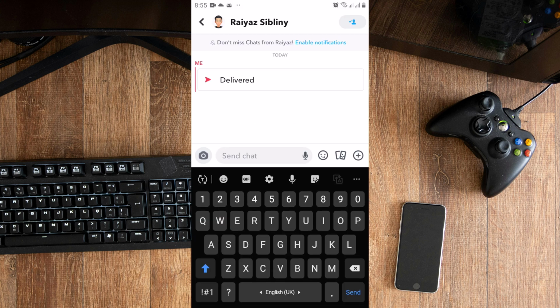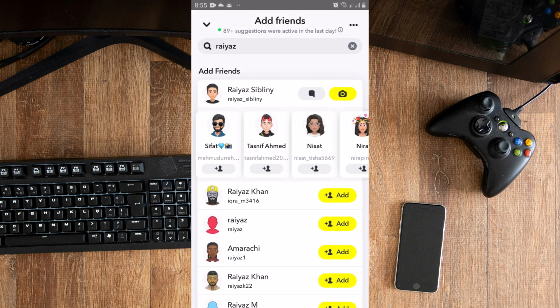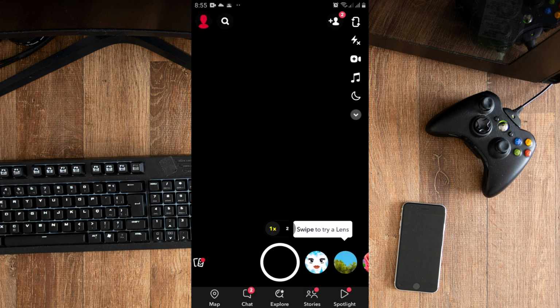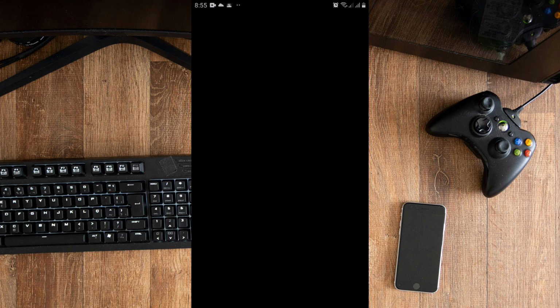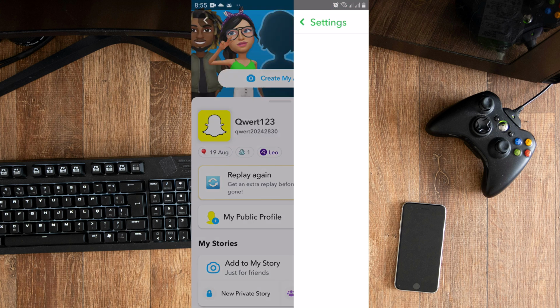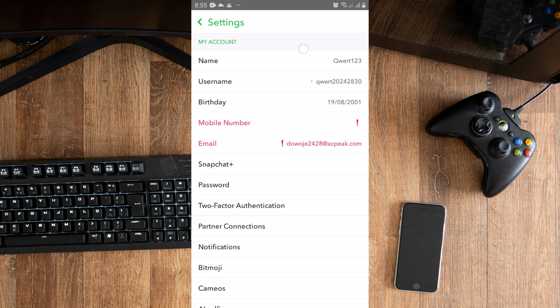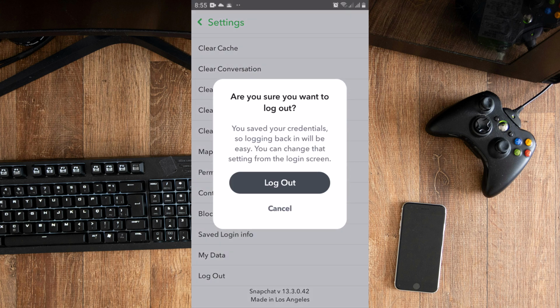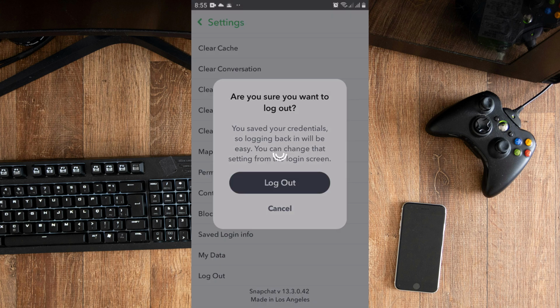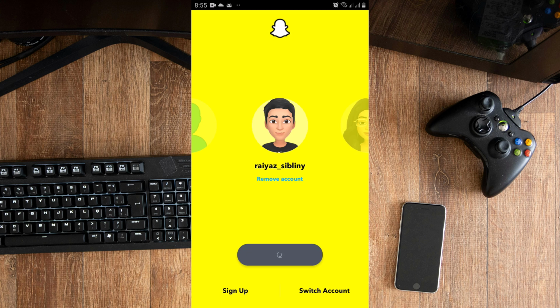As you can see, the snap is delivered, and now I'm going to head over to my main account by logging out from it. Once I'm logging into my main account, let me show you how the snap score gets up.